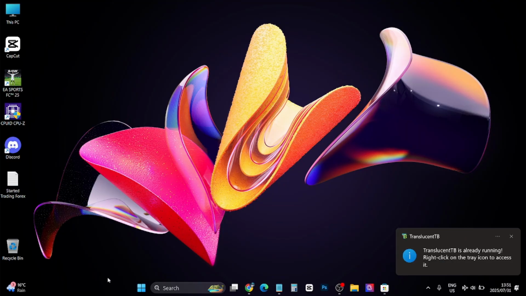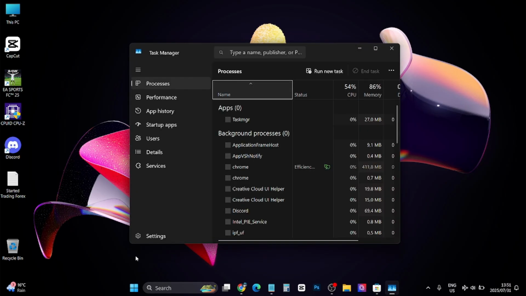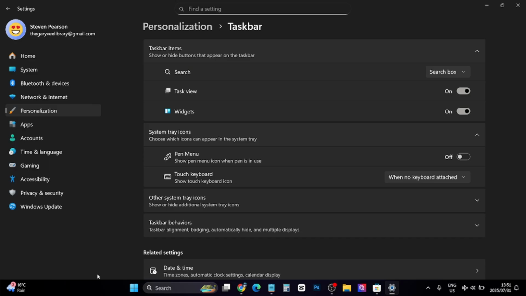Okay, so all you have to do now is right click onto your taskbar, then click on task manager, not task manager, sorry, taskbar settings.